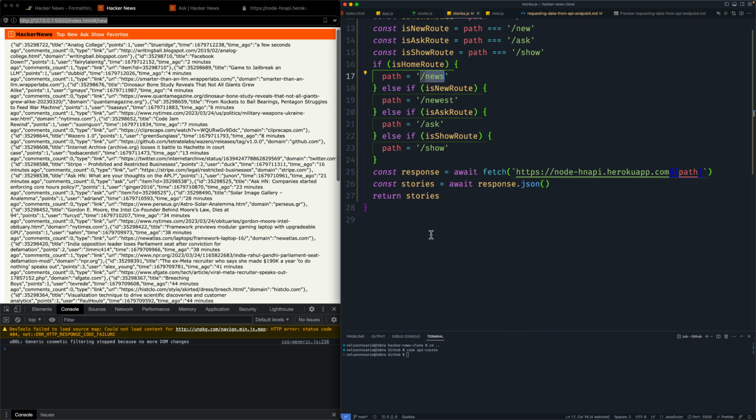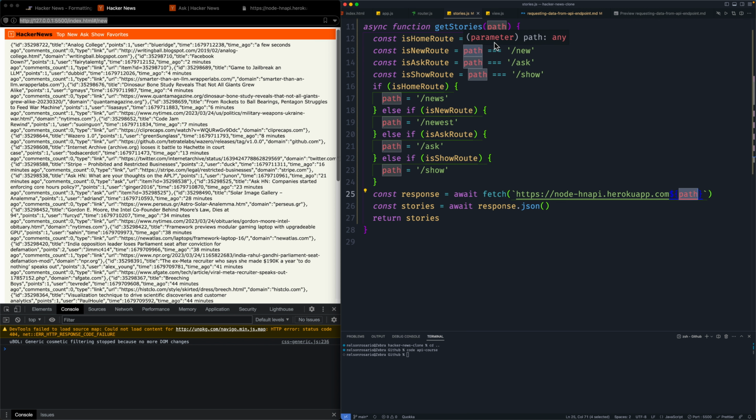And then this is where we actually went out and fetched the API. So we're basically saying the response is going to equal an await fetch, because this is returning a promise. So we have to await it. And we basically use template literals to put the path in here. So now this is equal to the home path. So we then pass the response into a variable called stories.